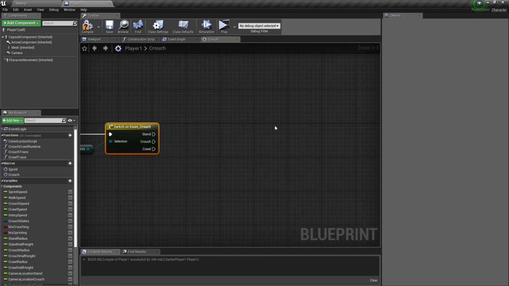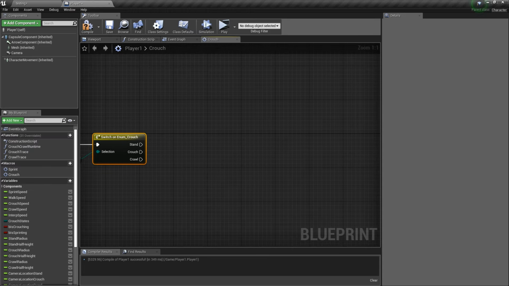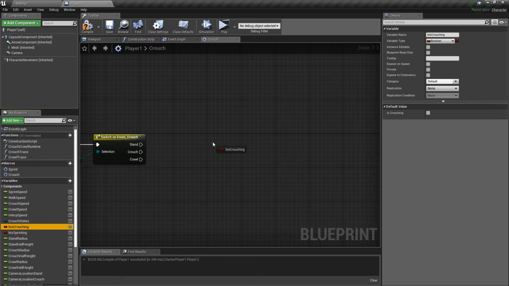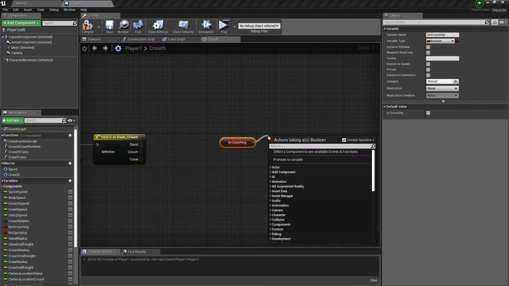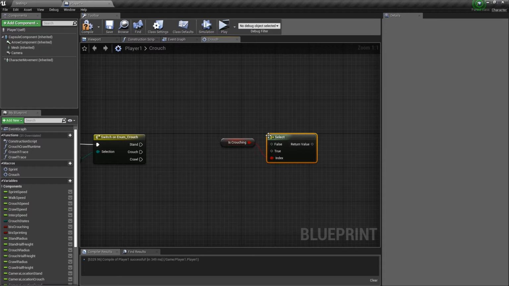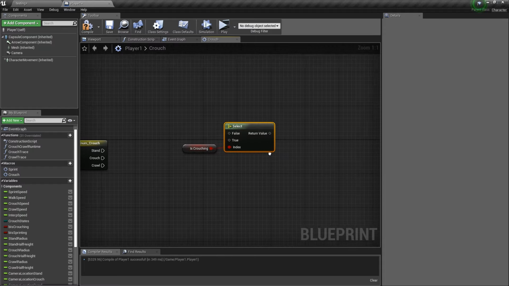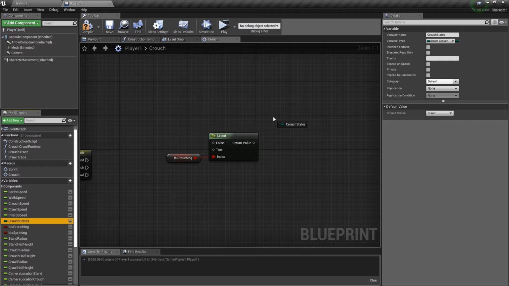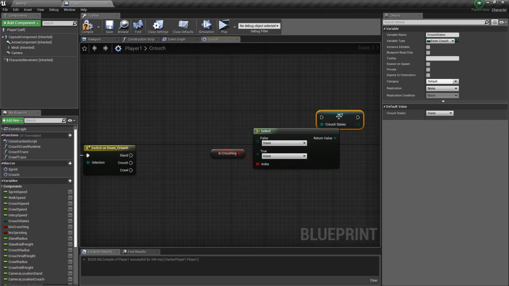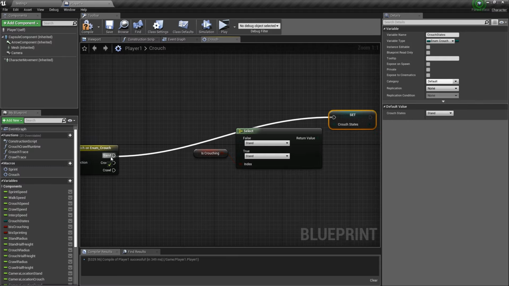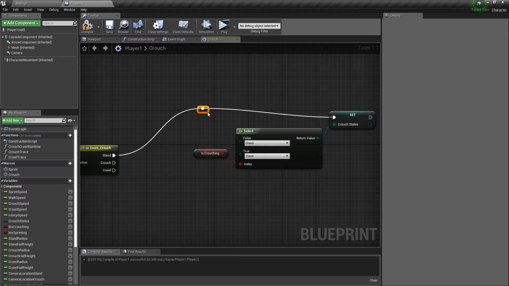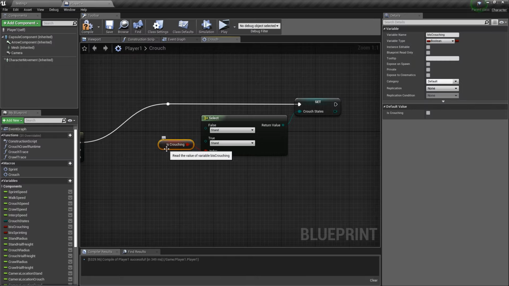From the stand, let's get is crouching. So let's get it and let's do select after the crouch here. Then we need to set our crouch stage. We need to set this up with a true like that, and let's connect this with the stand as well. So if we are crouching, if it's false, we're gonna make it crouch. If it's true, we're gonna give it as a stand.